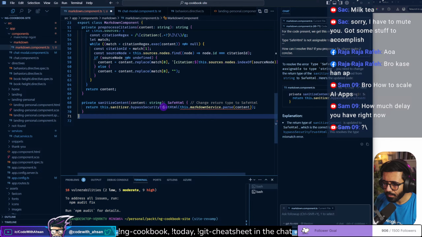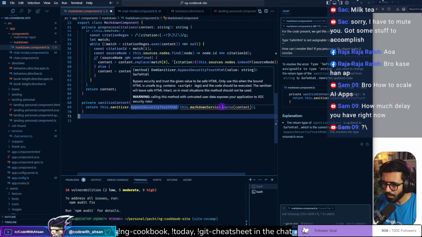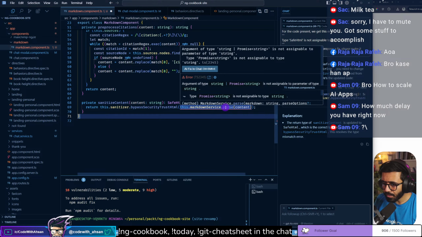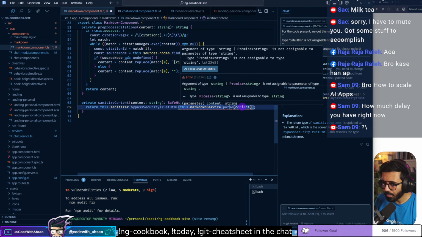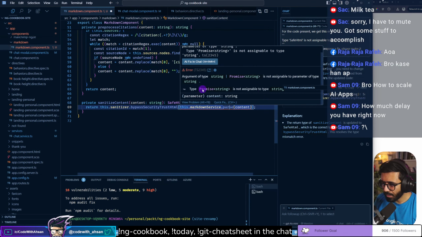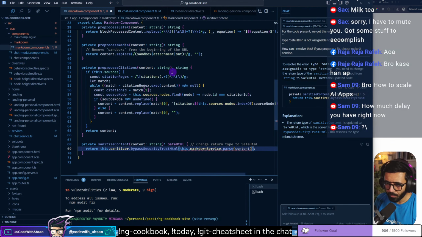When you call the parse method, you can pass a markdown that is a string. Content here is of type promise string. What are you talking about? Content here is string, right? Content is a string.